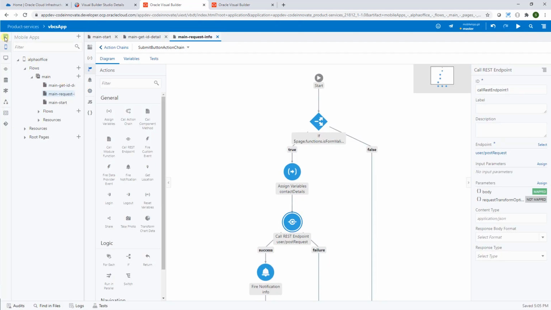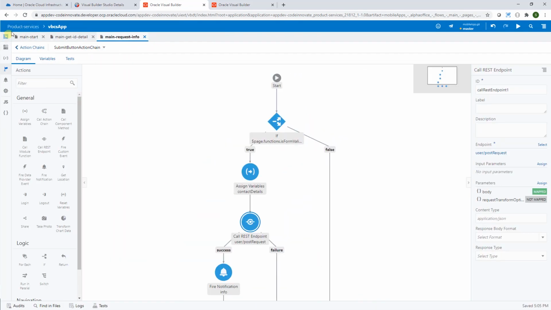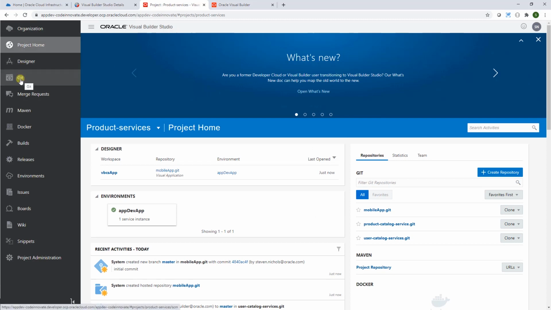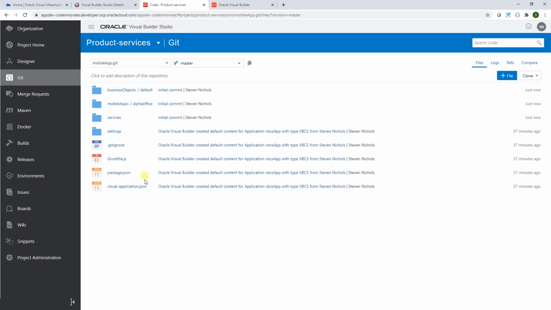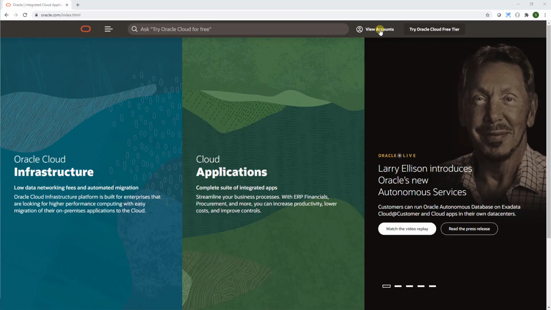If we navigate back over to our project, in Git section, we'll see that we now have a new Git repository which stores our mobile application. And that concludes Lab 400. Let's move on to Lab 500.